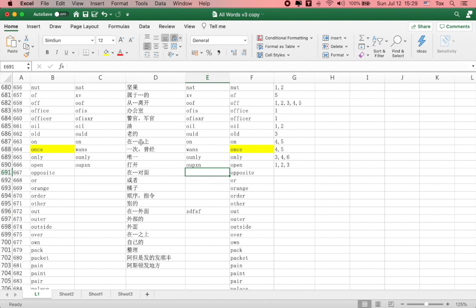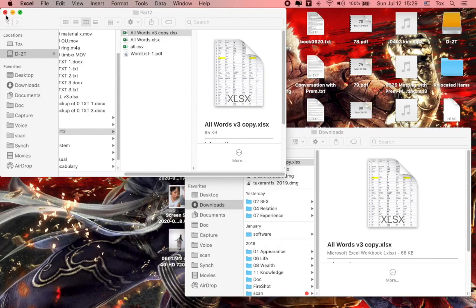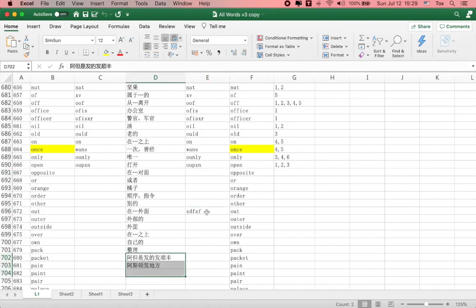You can see here, and then you can just click save, and you can see it's already saved to my Mac, and then you close it and open it again, and you can see the change has been saved. And this is how you solve the problem.